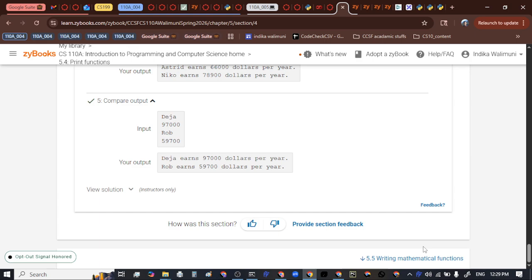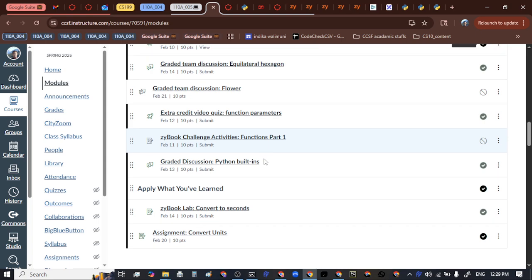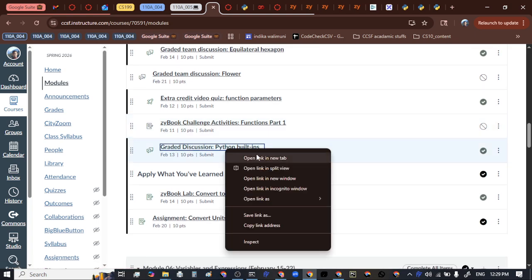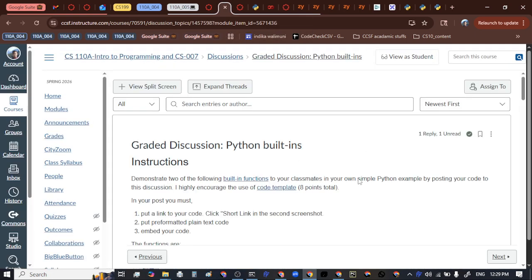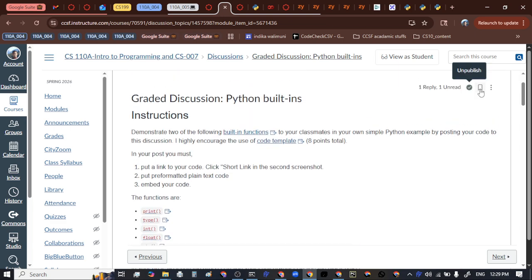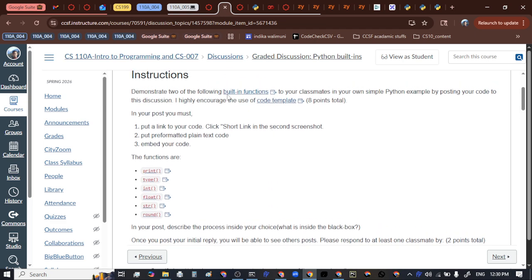All right. So I'm going to stop right here, guys, and we will finish this module on Tuesday. So we'll go over a few things during this module. The graded discussion, this one. You are given a bunch of built-in functions in Python. These are the ones, right? And then you pick two, and you demonstrate to the class how they work.